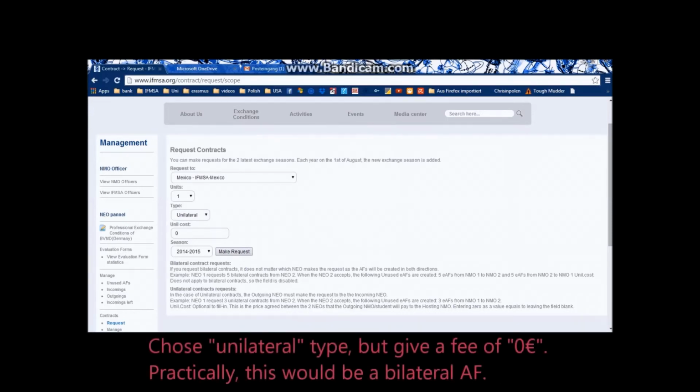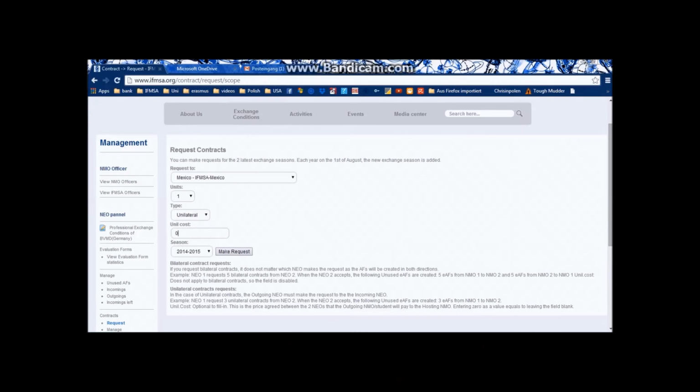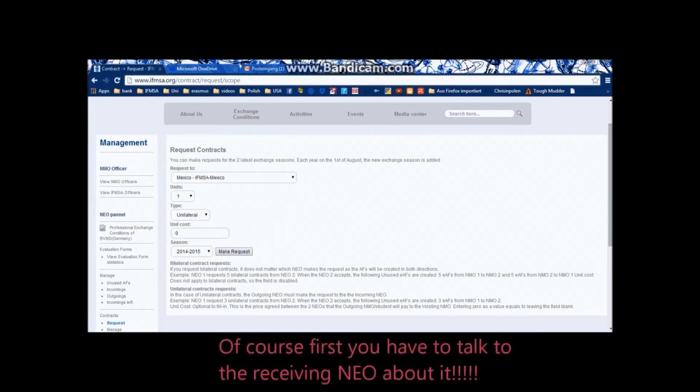Choose unilateral type, but give a fee of €0. Practically, this would be a bilateral application form. But of course, first you have to talk to the receiving NEO about it. Never do anything without communicating it.